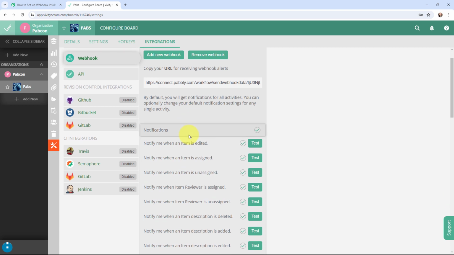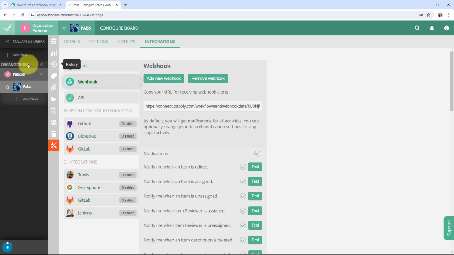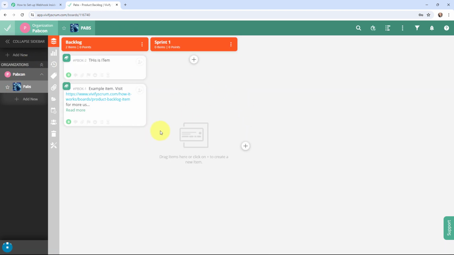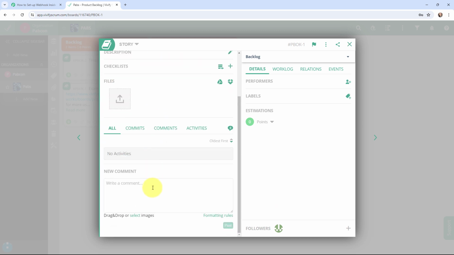As we have selected all of these events, the notification will be sent for all of them. So I'm going to take you to my board once again. Now I'm going to do a comment on this item that is added in this board. So I will go to the comments and over here I'm going to write the comment. But let me show you the item first. So here it says example item, visit this link for more useful tips. So over here I'm going to write, definitely I will visit this link. This here's the comment that I've framed and I'm going to click on post.